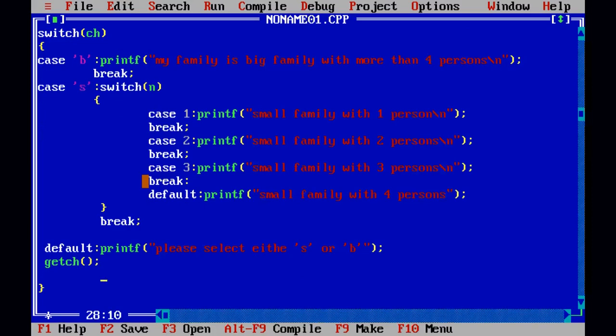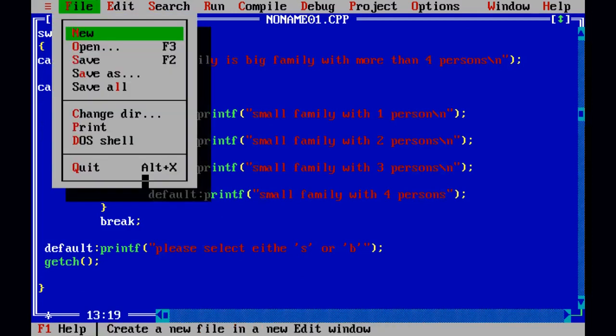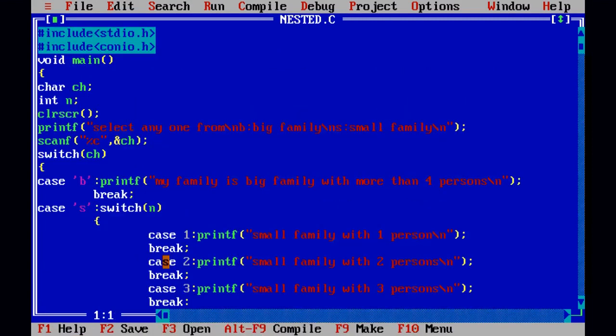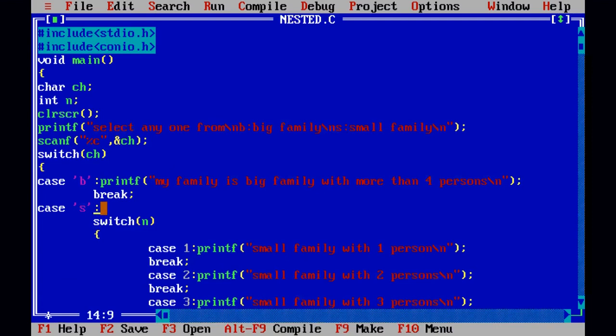Getch. Here I'm taking the outer switch as character type and the inner switch as integer type. Simply save as nested.c. And see, here we have declared a variable called n. Till now we didn't take any input value. If you want an input value, simply take an input value, then you can apply any other statement, right?